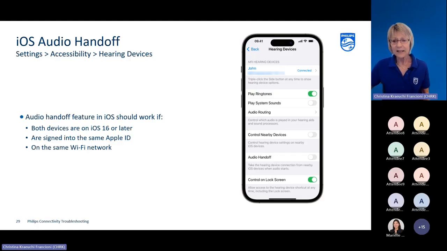Therefore, the Apple devices should have the handoff audio available if both devices are on iOS 16 or later, if both devices are actually signed into the same Apple ID, if both devices are on the same Wi-Fi network. So if these three requirements are given, then actually connection should work on both devices.